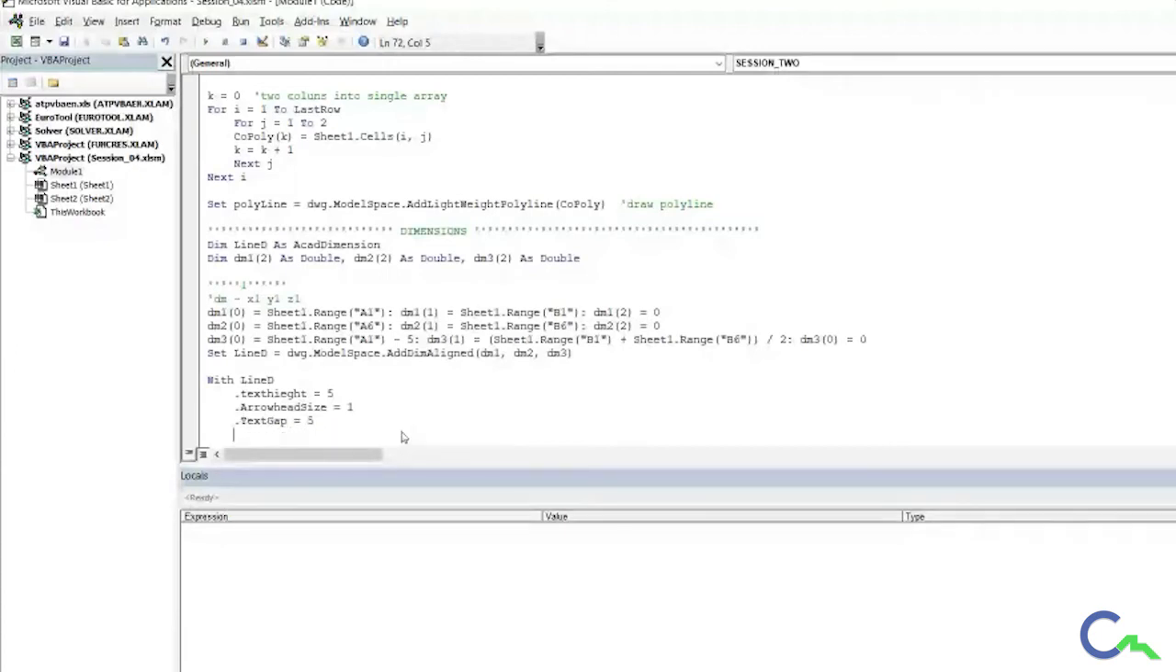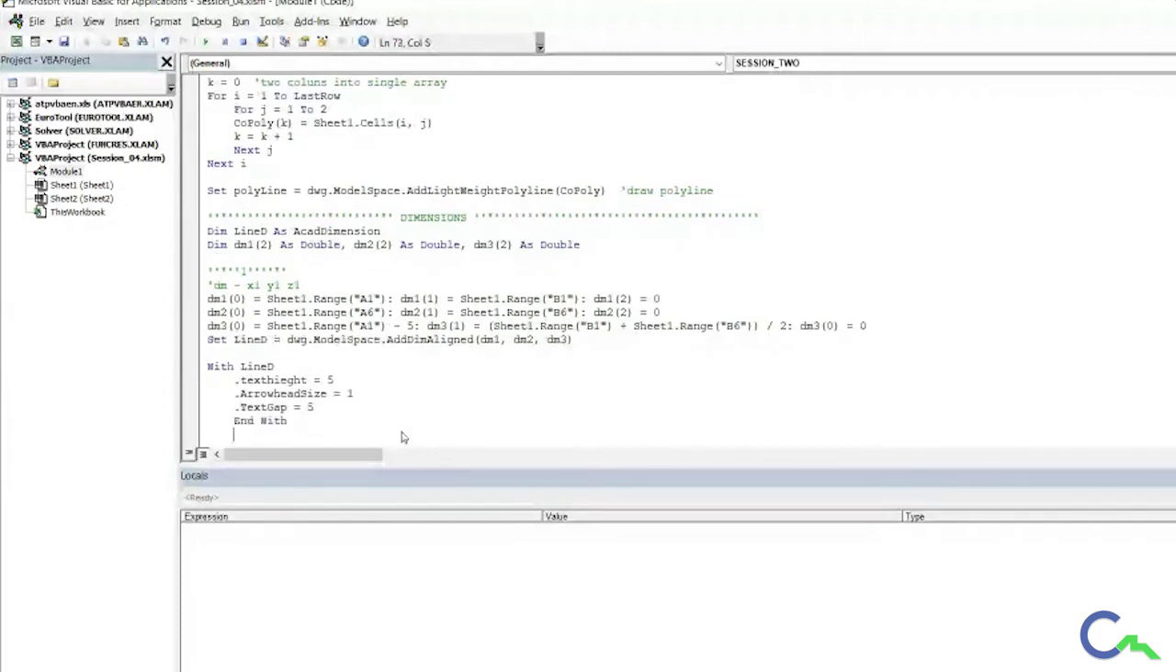So end with. Whenever you start with any With statement, you have to end it. What I have done is just altered the properties. I have put a text height of 5, an arrowhead size of 5, and a text gap of 5. So we'll run the code again.